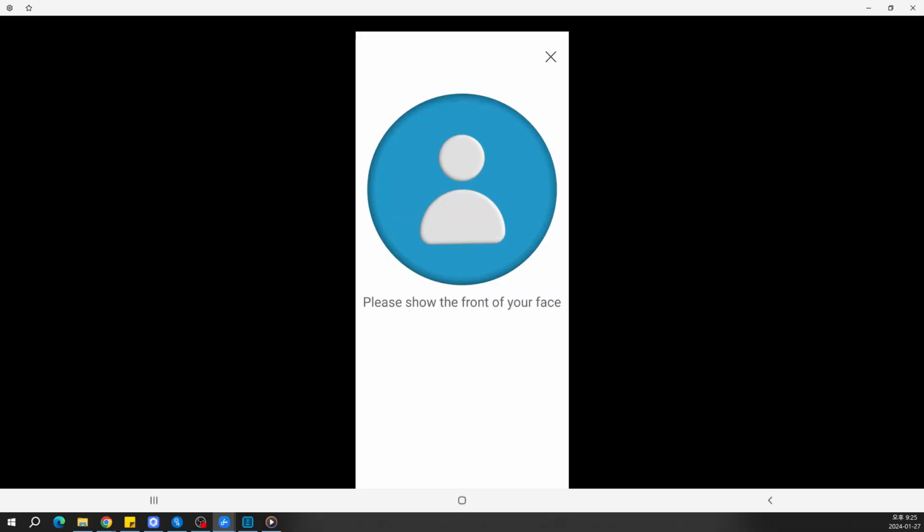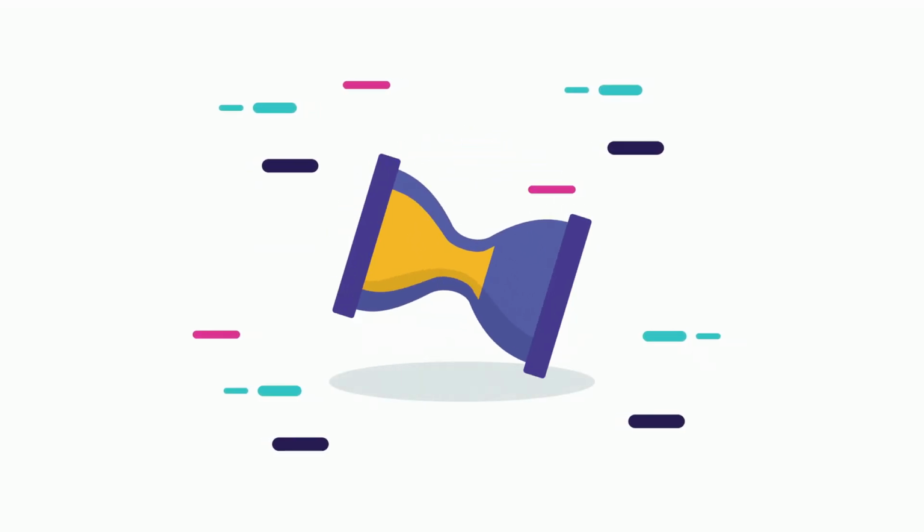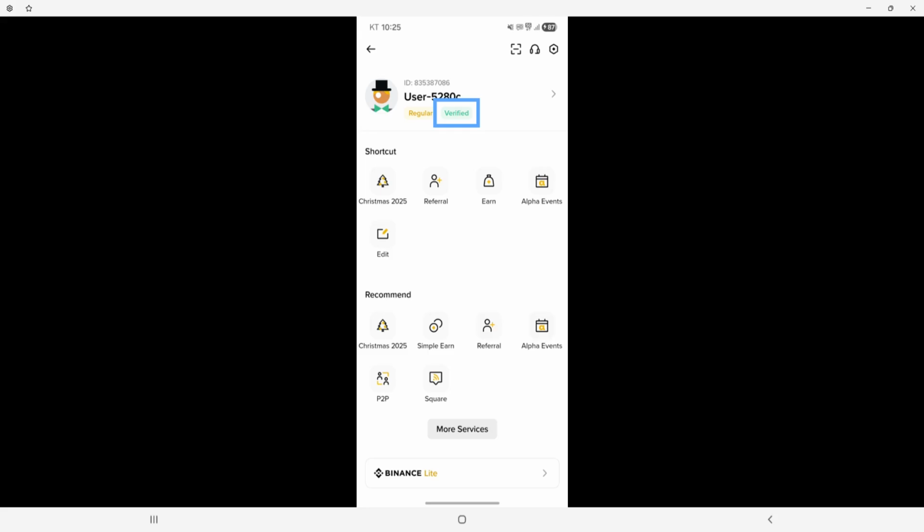The next step is facial verification. Pay close attention to the instructions displayed on the screen. Once done, your verification request will be submitted for review. The review process usually takes around 1 hour. After the review is complete, your verification status will be updated.